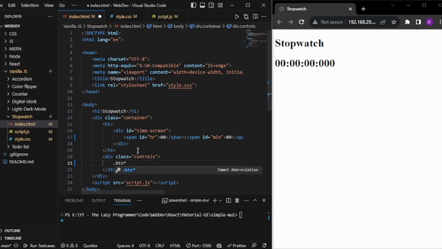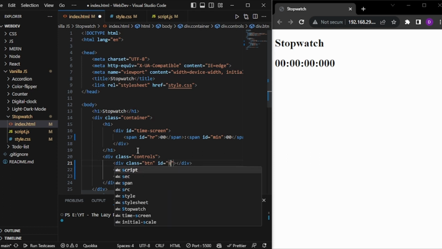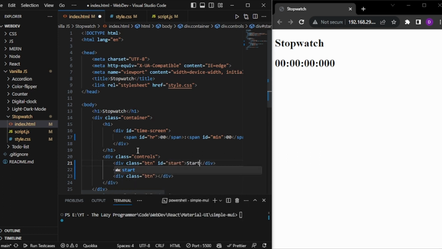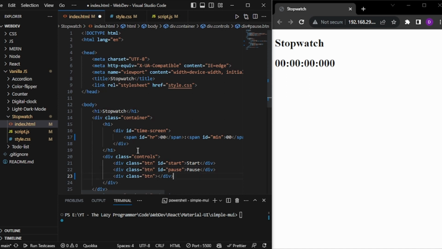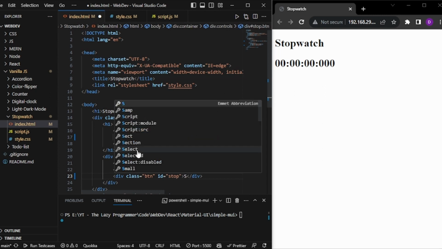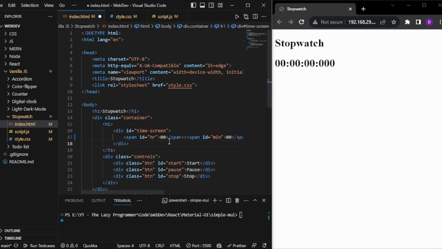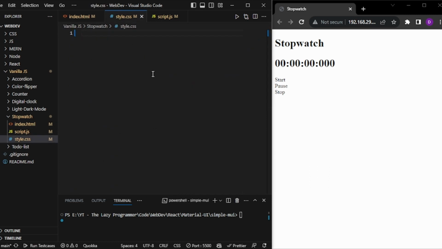Actually I will create 3 such classes in 3 divs, and the first one will have the ID of start and the button name is also start. Next one will have the ID of pause and the button name is also pause. The third one will have the ID of stop and the button name is also stop. So this is correct. That's all our HTML. So now let's add some styles to make it look like a stopwatch.